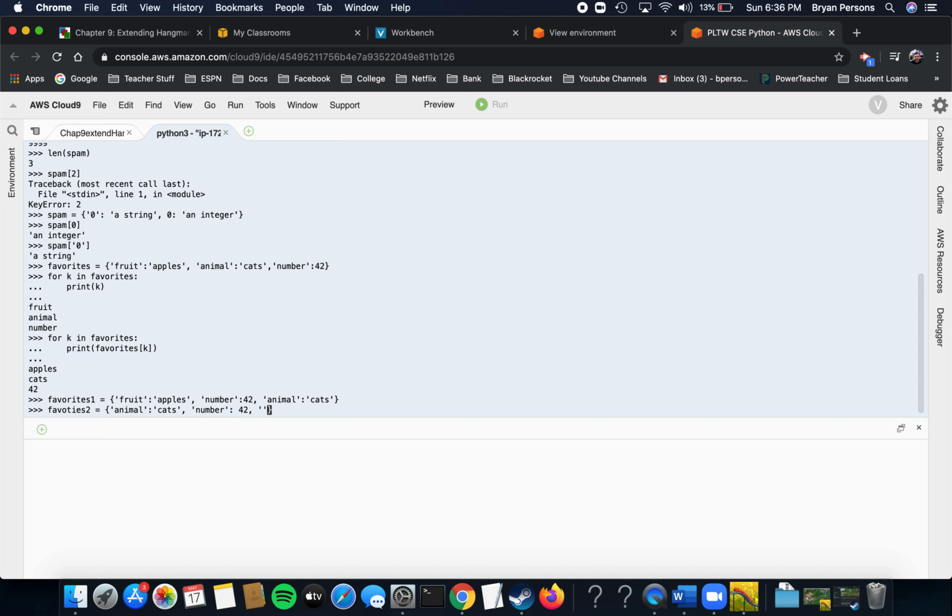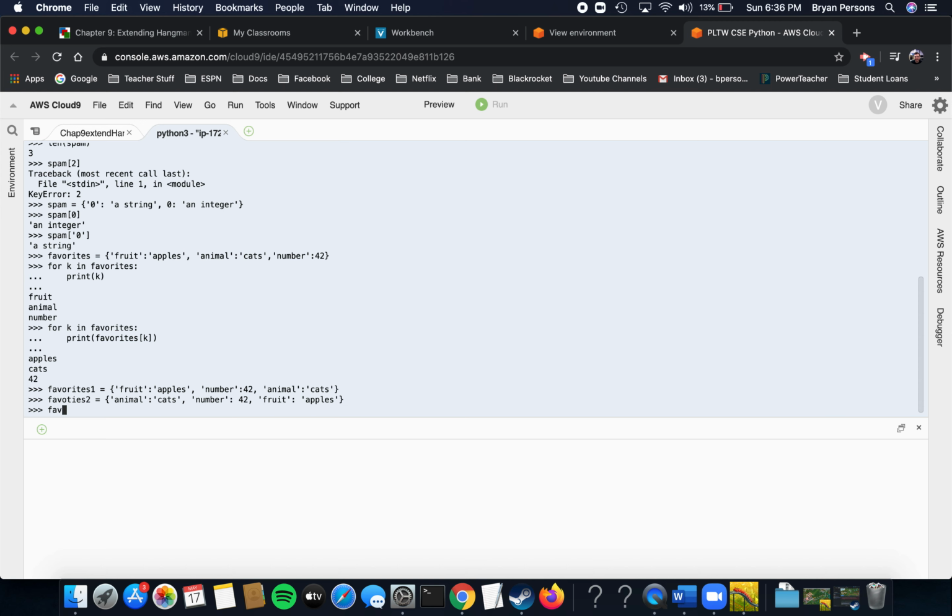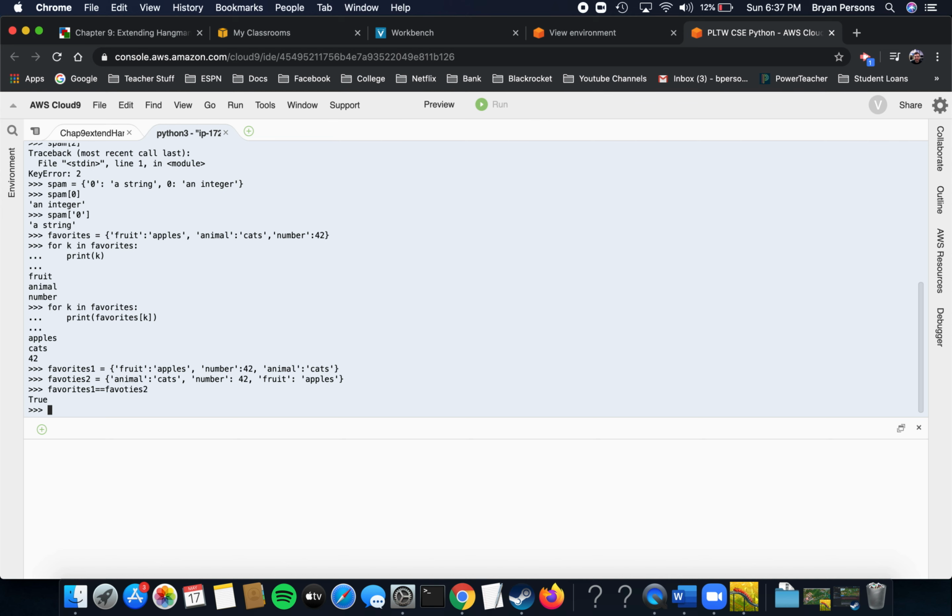We're going to have fruit, and my favorite fruit is an apple. And now we're going to have favorites 1 equals favorites. Oh, I spelled it "favotize." Oh man, I'm a little tired today. So I spelled it "favotize." So that is true.